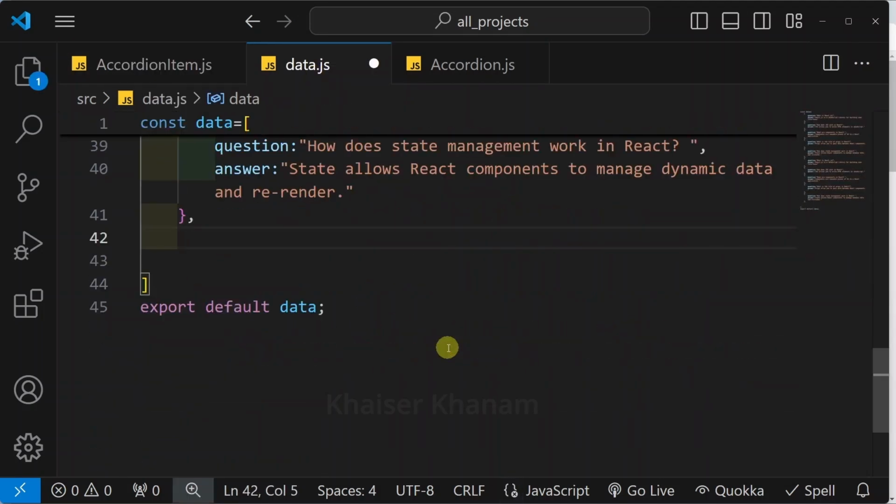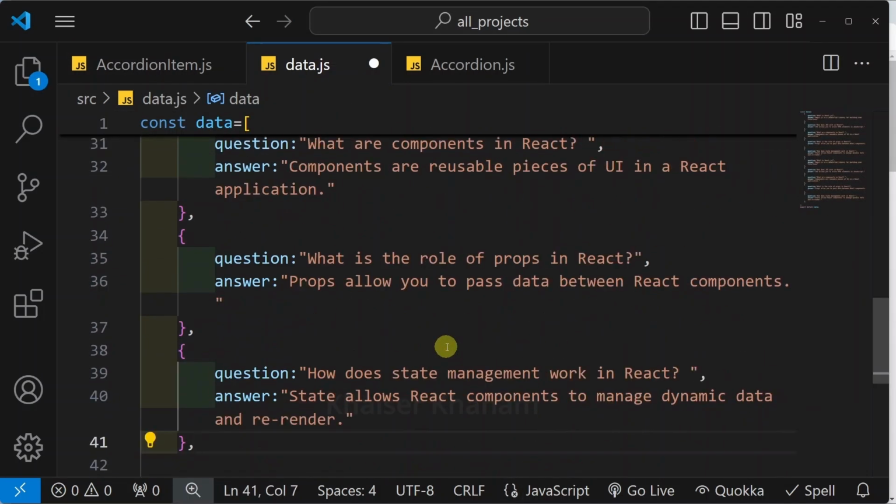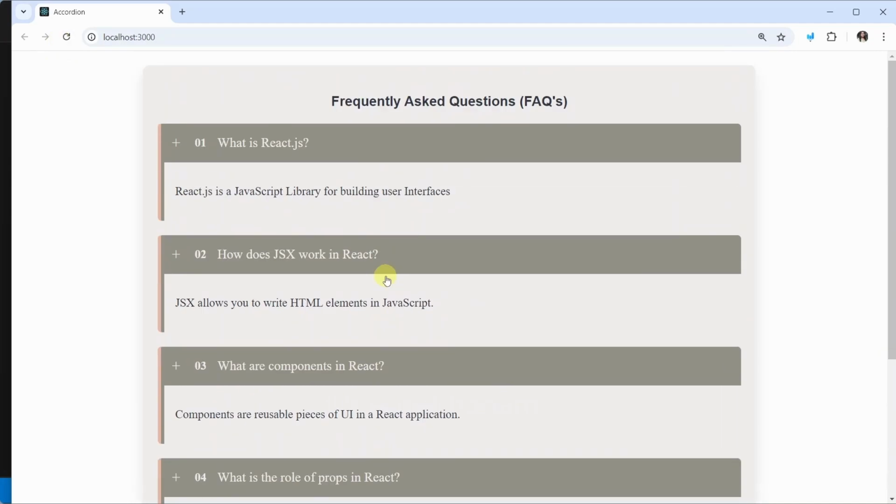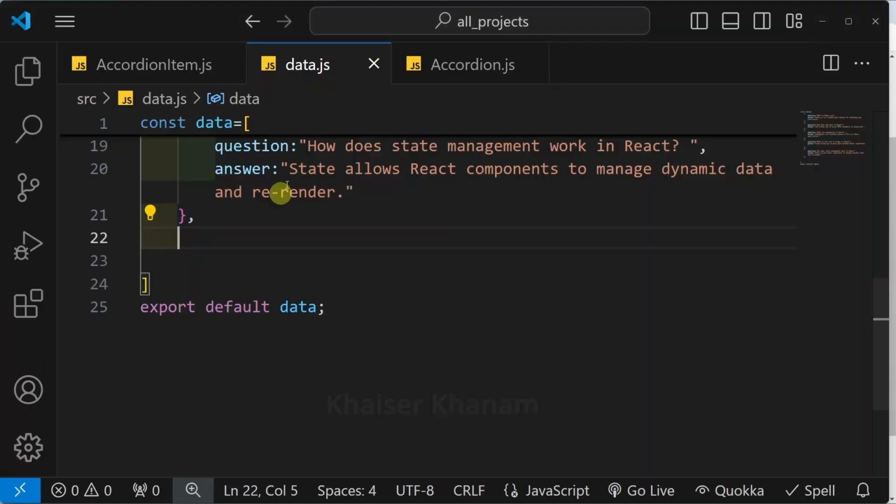Now from data.js, I will remove that data, save it. Now successfully, I have rendered this 5 items.